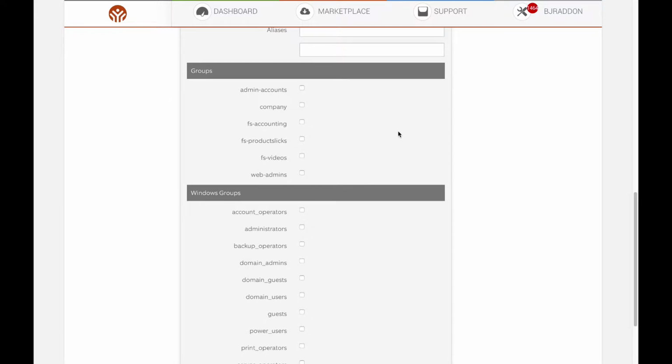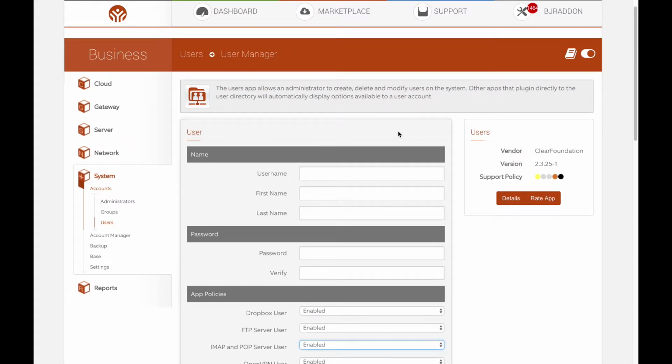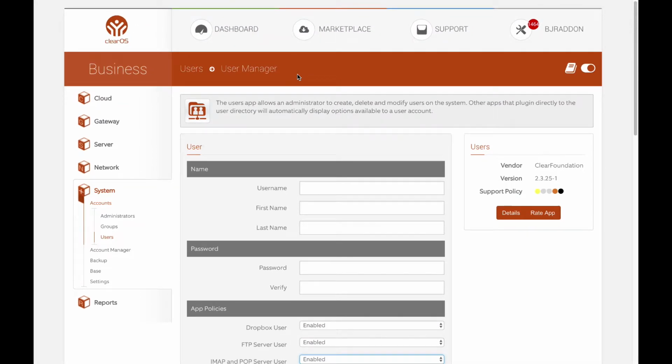These are based on LDAP environments that we've set up here locally on the server. It's as simple as that to create a user. If you've ever tried to do that in a command line environment, unless you're a command line wizard, that's hard to do.